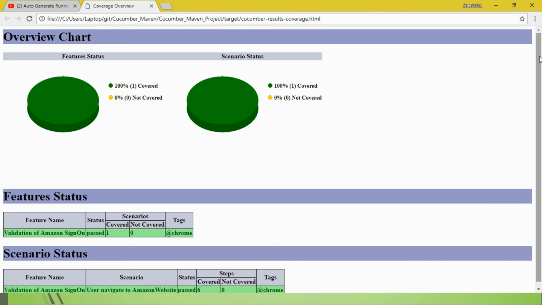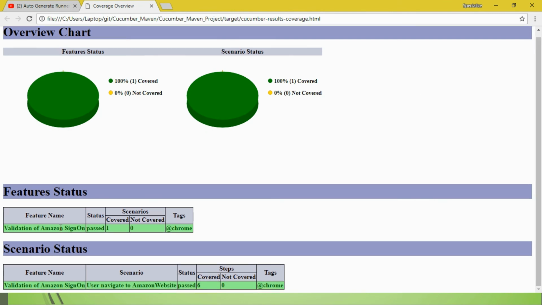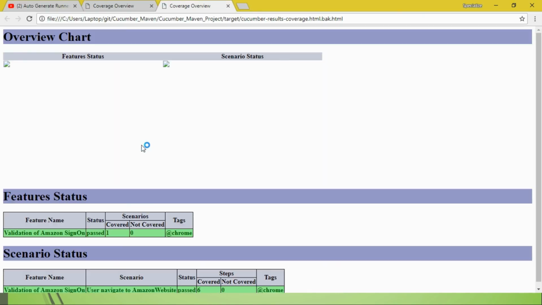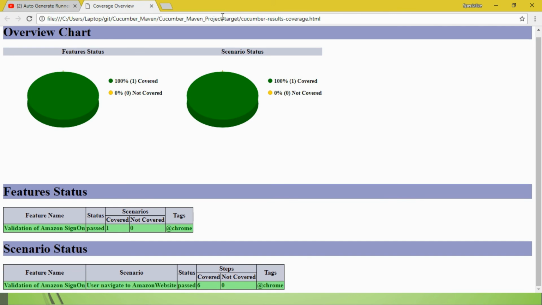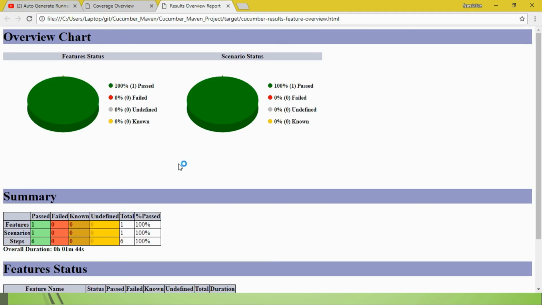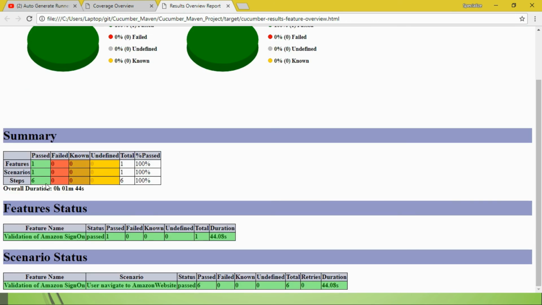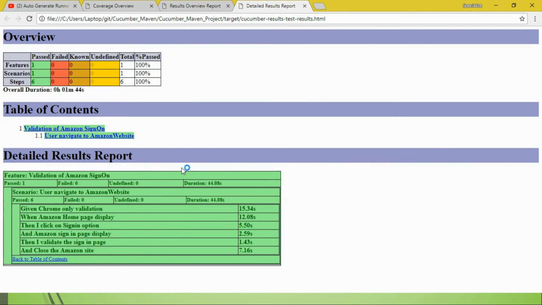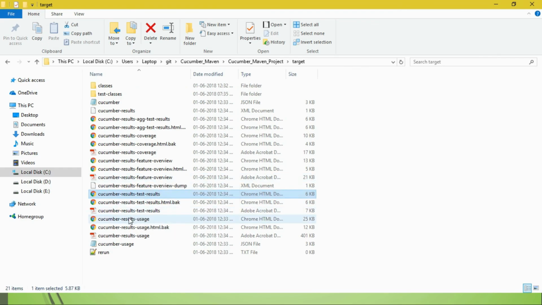Now, talking about the coverage report, if you try to open it, we can see the feature status. I have already covered only a single feature and a single scenario. But if you have multiple features, the status and all of this will be covered in this way, in a graph chart. And talking about the result feature overview, you will get to know how many features and steps there are, and the different details. For this, you will also get the total durations for each and every step, and any failure, skip, or undefined portions.